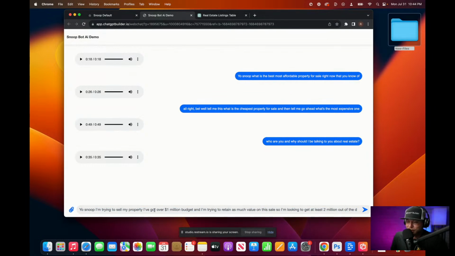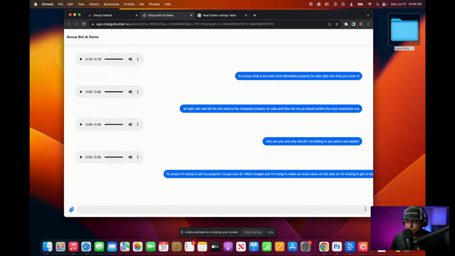I'm trying to sell my property. So this is a complex question, like the thing we're saying to Snoop Dogg. We must have had some of Snoop Dogg's brand of lettuce, I guess. This is a dumb way to talk, but at the same time, I think he's gonna get it. Let's see what happens. Here we go. Let's see what he says.